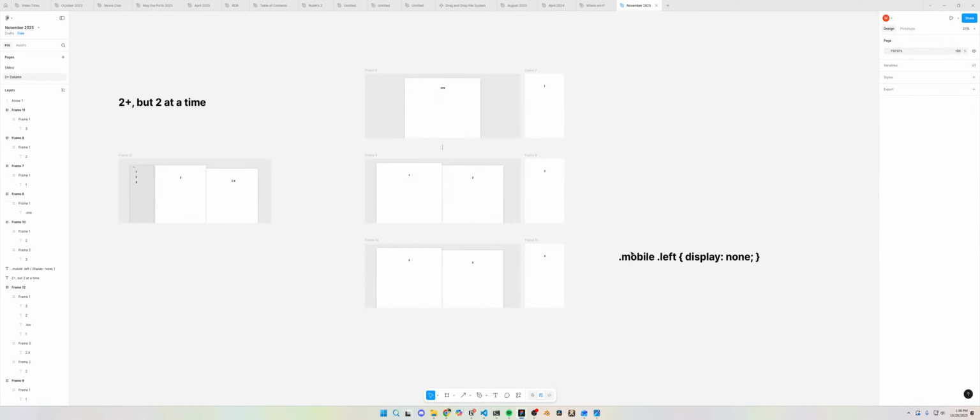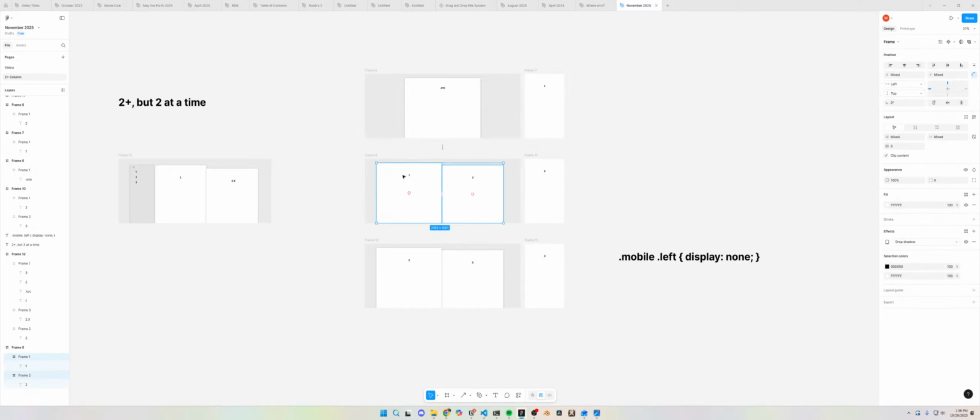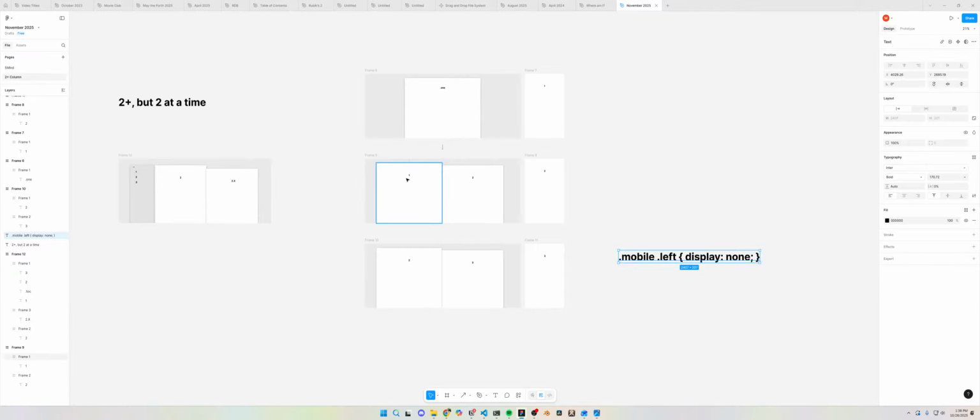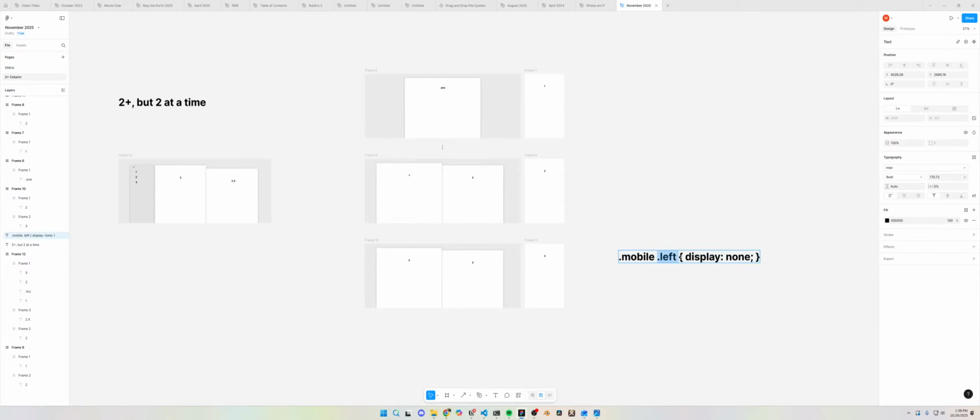But if instead of having 2 columns on mobile, you want the left one to hide, you just have a class for left column and right column, which would be left and right, and the left gets hidden on mobile. I don't really have this set up yet, but I could do something like that.